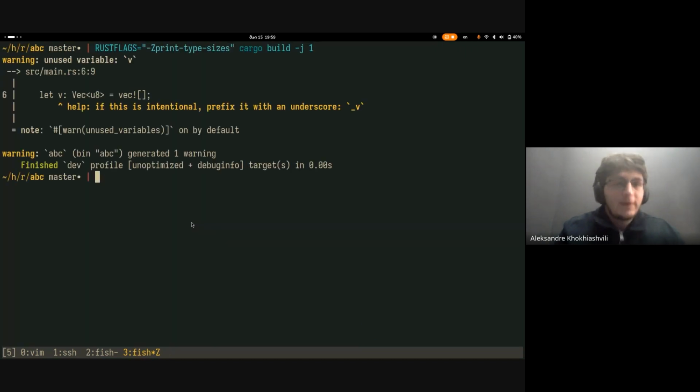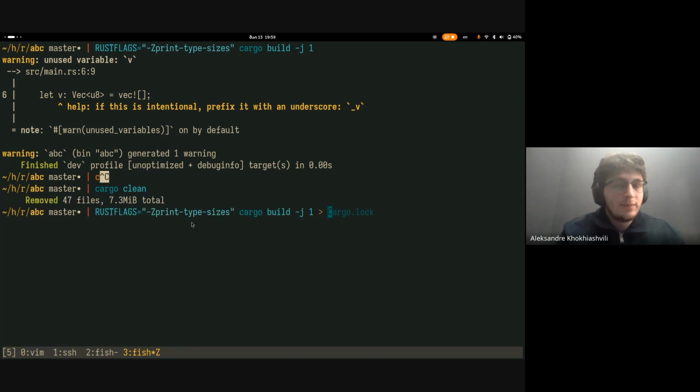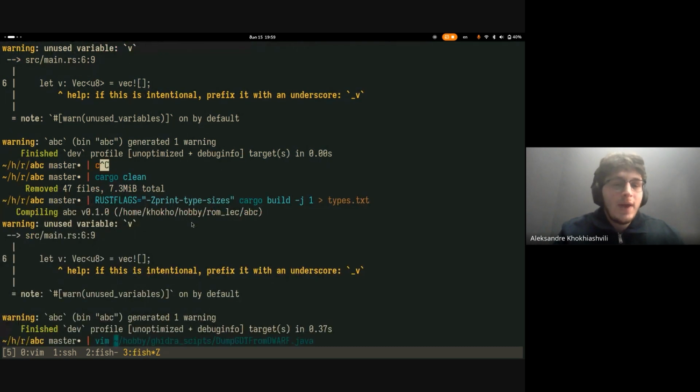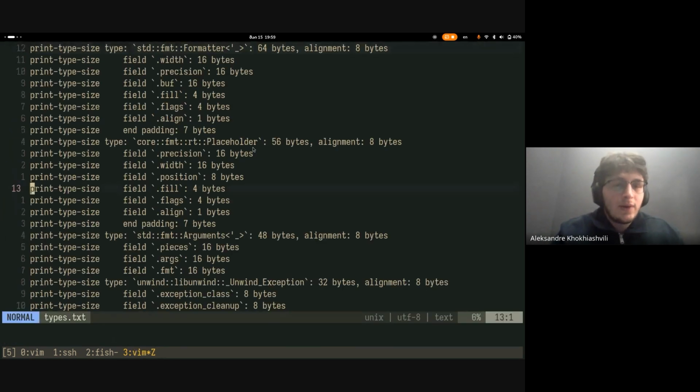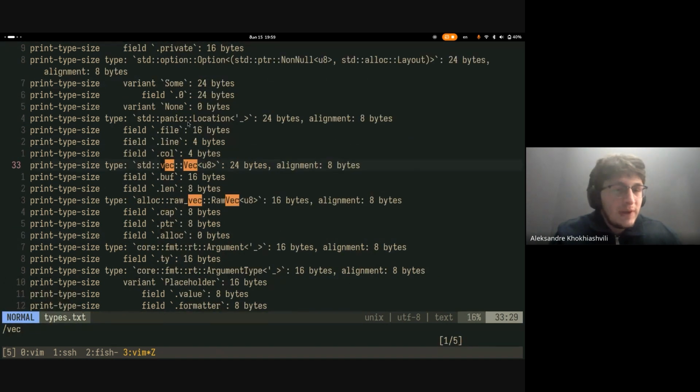If you're interested specifically in, for example, a Vec of u8, let's clean this output and store it in some small txt file and open it. These are all the structs that were generated by Rust during this compilation process. For example, we can see this placeholder structure, which it generated, was 56 bytes. This arguments one was 48. And since we are specifically interested in the u8 vector, and since this type had to be generated by the Rust compiler, this print type sizes feature will print out any types that it meets and its alignment and its fields.